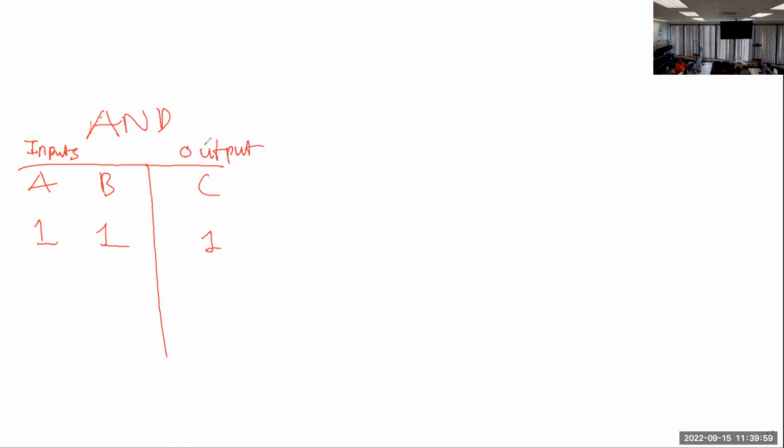Now see, the output of AND logic is only true when both of them are true. In any other case, it is always 0 here, right? So if you have 1 and 0, you have 0. You have 0 and 1, you have 0. And you have 0 and 0, you have 0. That is the truth table for the AND logic.